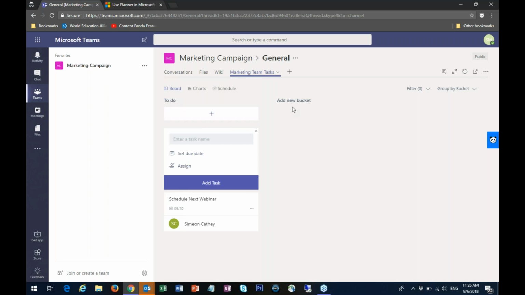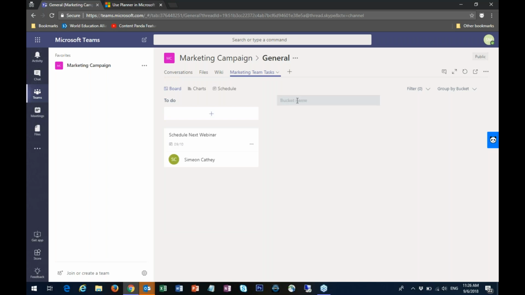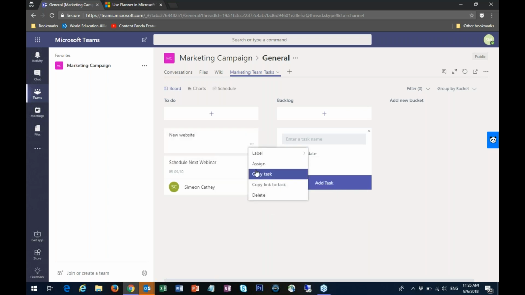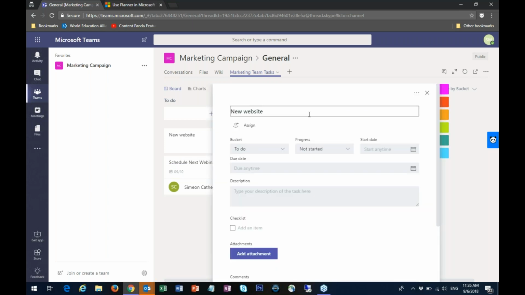So this is in our to-do list, which is just the default. But I want to add a new bucket. Let's call it the backlog. This is for items that we know we want, like a new website, but we don't know when we want to create it yet. We want to make sure it's in the list, to keep notes of the things we want to do in the future. And then when we're ready, we can drag those over to the to-do, and then we can assign that to somebody and do all that fun stuff.